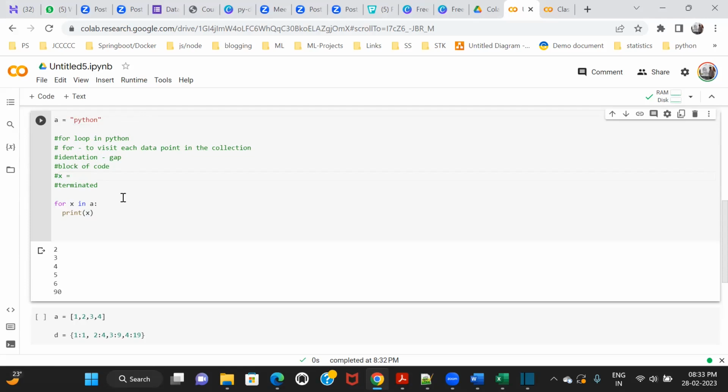Python only. X will start with P, each character. If you run this, it will say PYTHON like this. But here there is no comma, is there? So it is one sentence, sir. It's one sentence.